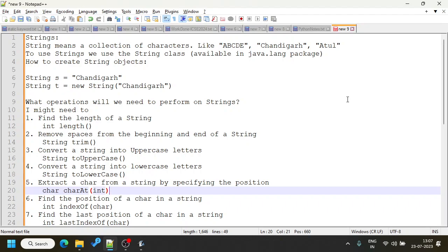Hello everyone. In the next class we are going to do strings. So let us just discuss something about strings. Okay, what do we mean by a string? String means a collection of characters like ABCDE, characters like Chandigarh or characters like Atul. What is the common thing that you see in all of these? All of these are actually enclosed in double quotes. Okay, so double quotes actually mean string.